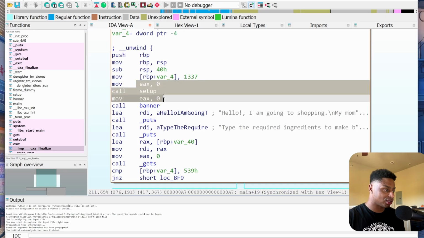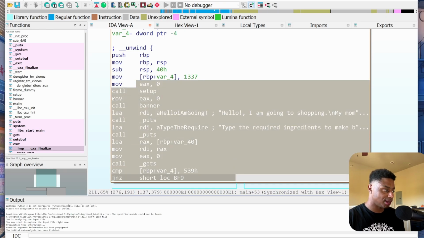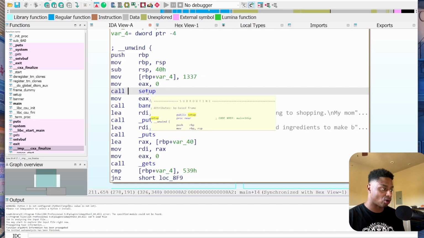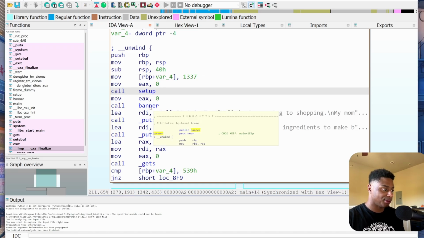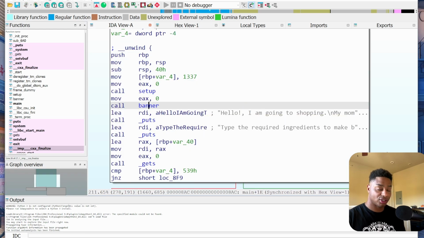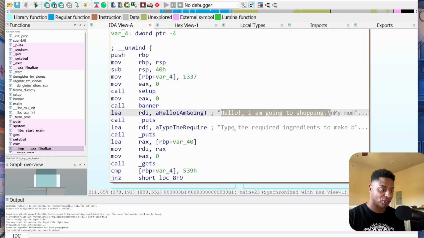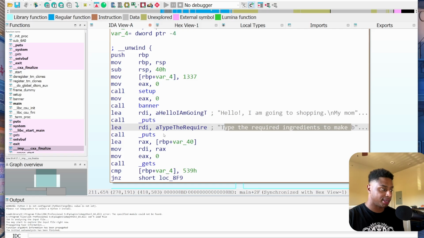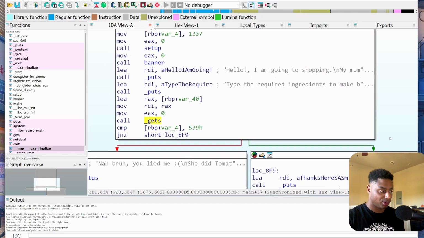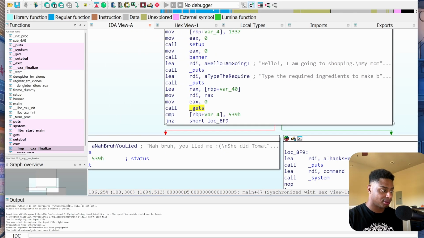And I don't always love reading every single line of assembly. I kind of just like to skim through and look at calls and jumps. So we see a call to a function called setup, a call to banner. This probably printed out some of that stuff we saw on the terminal, the TryHackMe banner, pwn101 and whatnot. We can see the messages, like, hey, I'm going shopping, and type in your ingredients here. And then we see that call to gets. And then directly underneath that, we see a comparison being done.